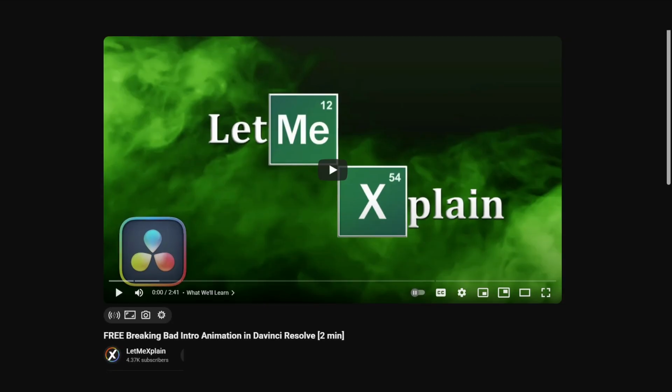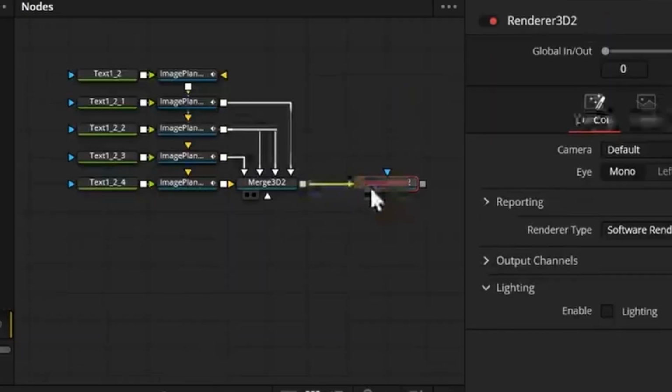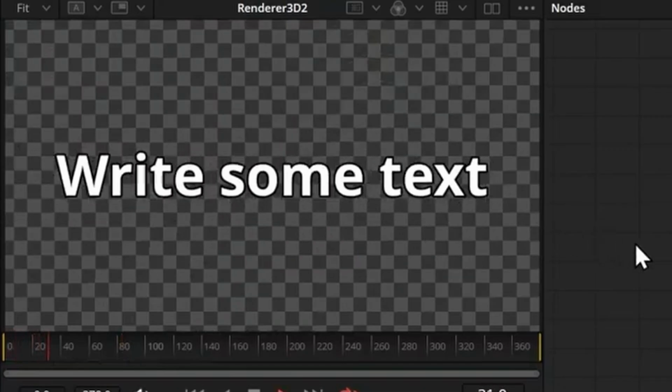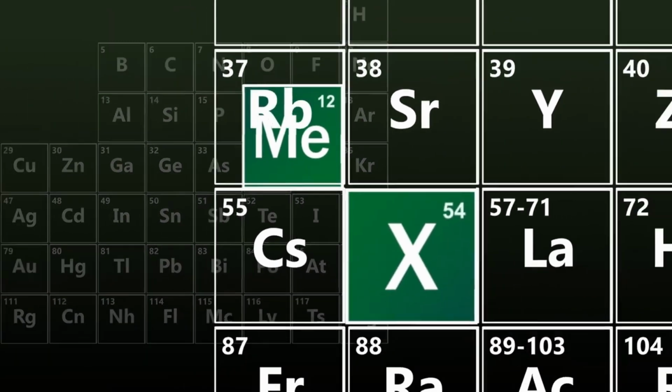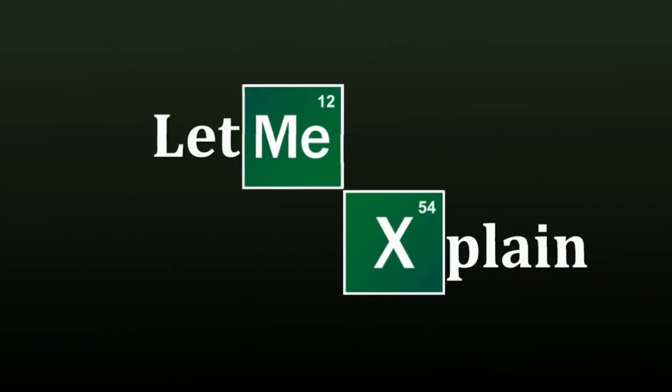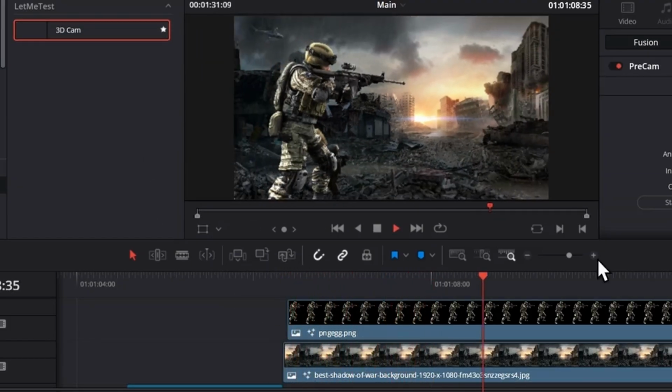Do you remember my Breaking Bad tutorial, where I tried to recreate the famous intro using all those Fusion notes? It took me 3 whole days to finish. That whole nightmare is actually what forced me to build a solution: a simple tool that creates that complex 3D parallax effect, but without the headache.